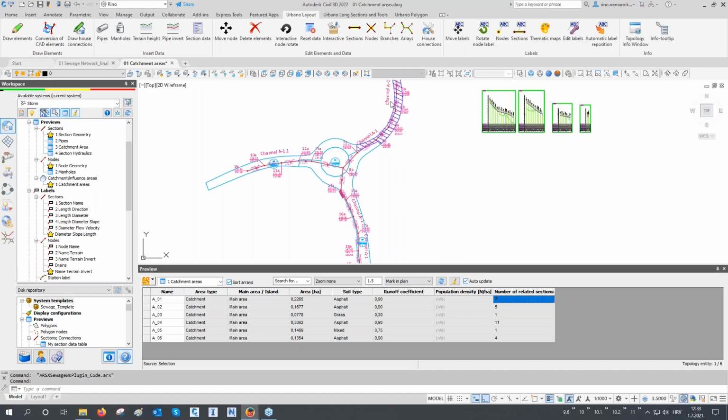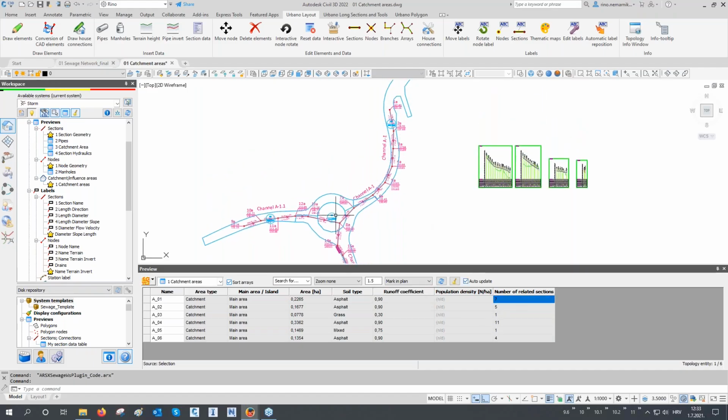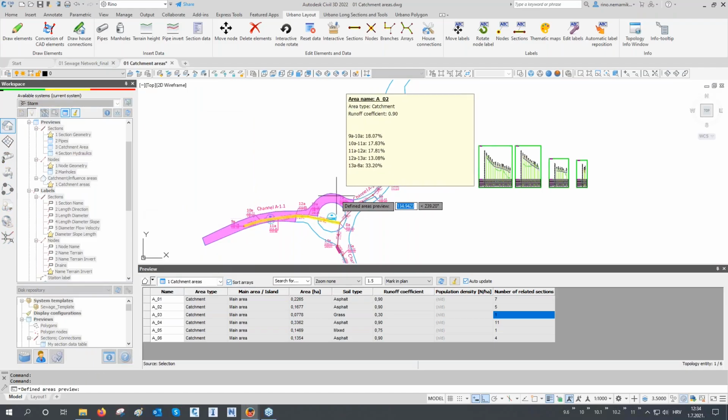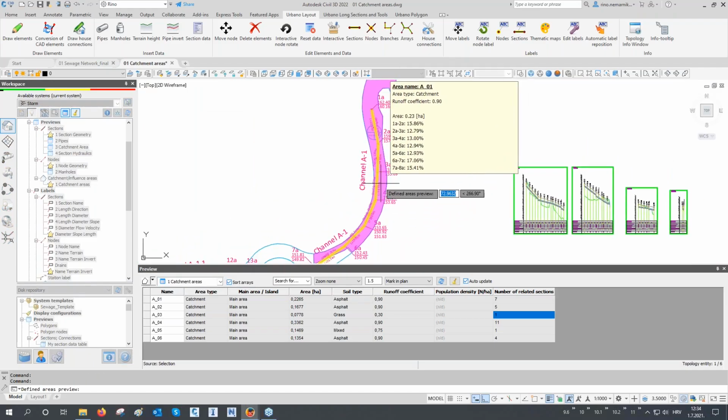So for this first one, we have 7 sections, and for this one, A3, we have only 1 section. Also, one really nice option is selection of catchment areas. So now when you hover over a catchment area, you can see this really nice tooltip showing you all the sections that belong to that catchment area, and you can see in percentages how much of this one area belongs to each section, and this is calculated proportionally to each section's length.